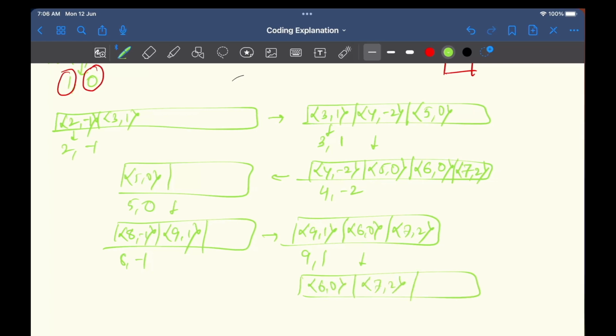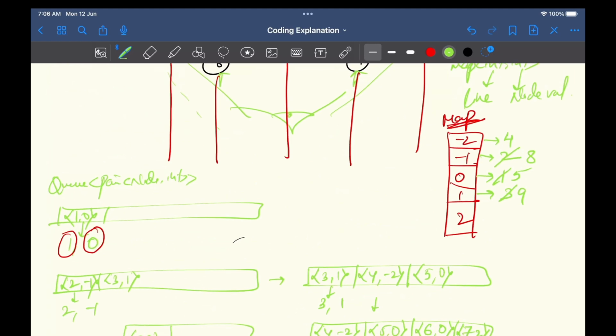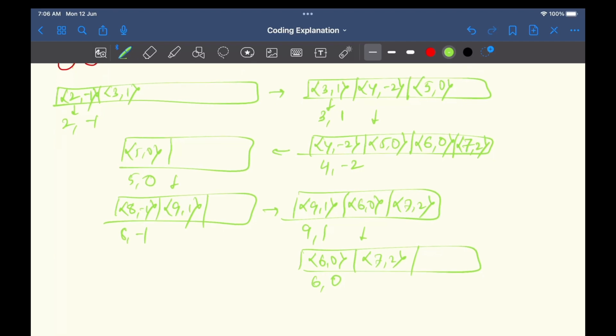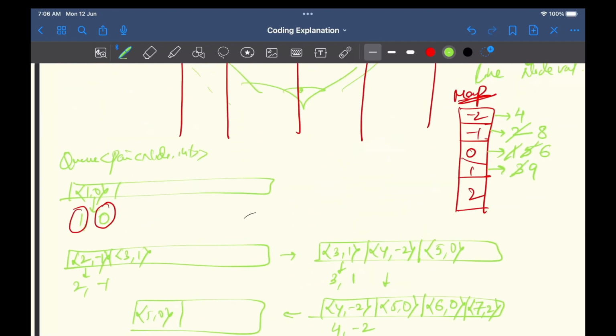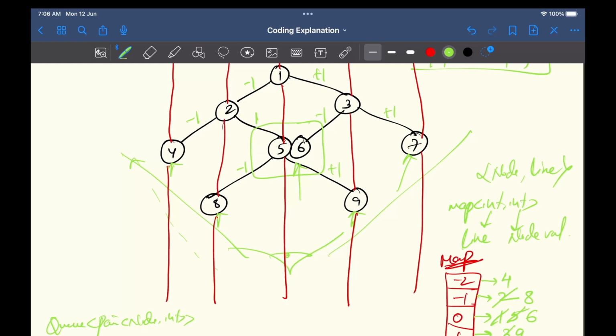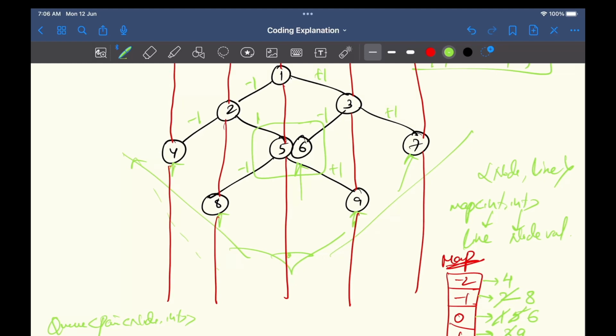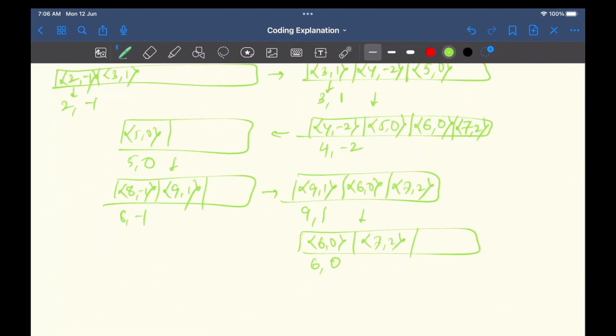Again the front becomes 6, and node will be 6, and the line number is 0. So whatever the value is there at 0, we will replace with the 6 value. Now we'll check for the left and right child of the 6. There is none, so we'll not push anything into the queue. We'll just pop that out, and the queue would look like this now, that is 7 and 2.